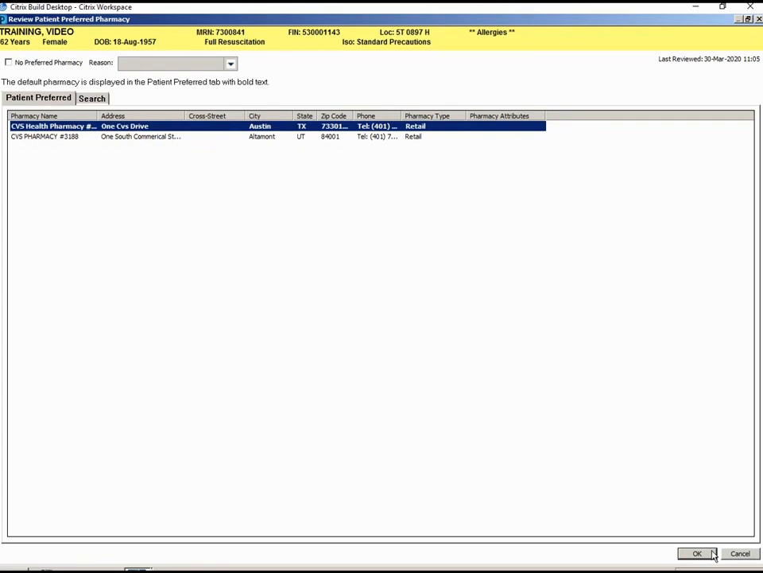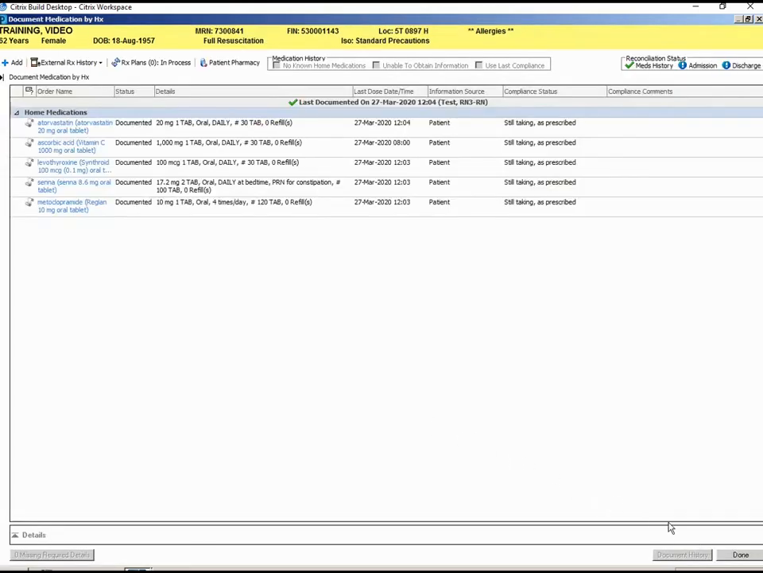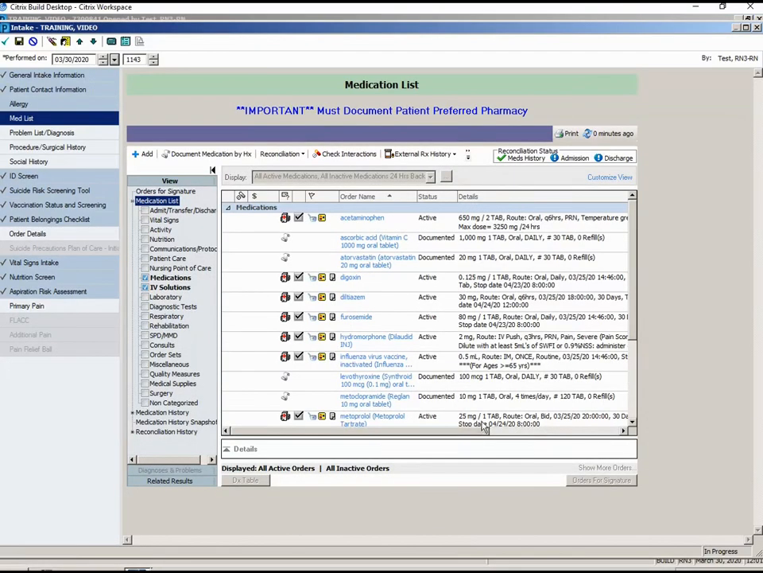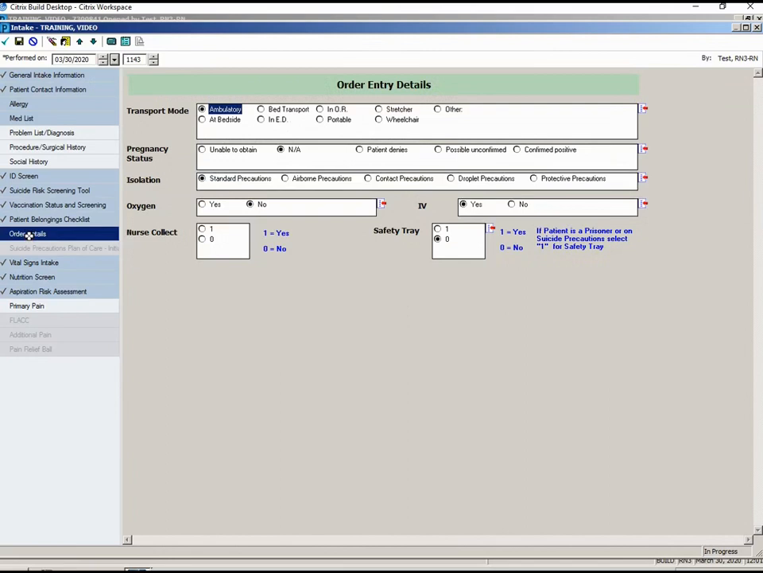In addition to height, weight, dosing weight, allergies, home medications, and patient's preferred pharmacy, the order entry details form should be completed on admission and once a shift thereafter. It must also be completed should there be a change in patient status impacting order details.